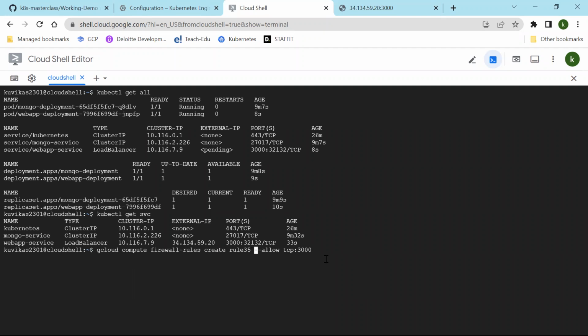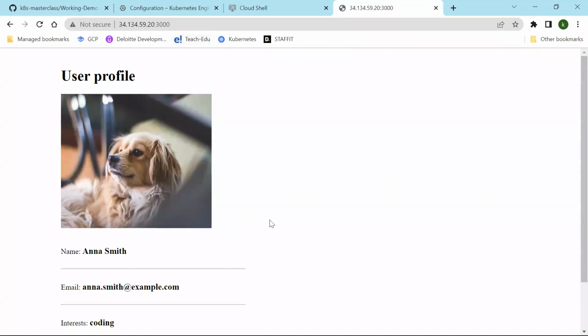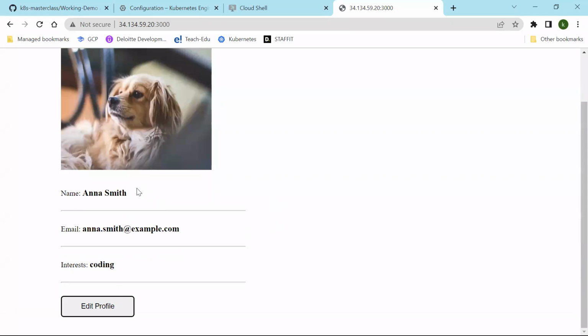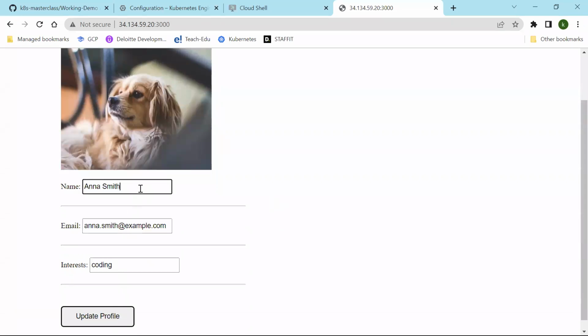For me, it is already open. Now I can see an application which is running here. And this is running at port 3000. If I want, I can make changes to this. So let me show you if I can make changes to this. So let me say I'm making a change.